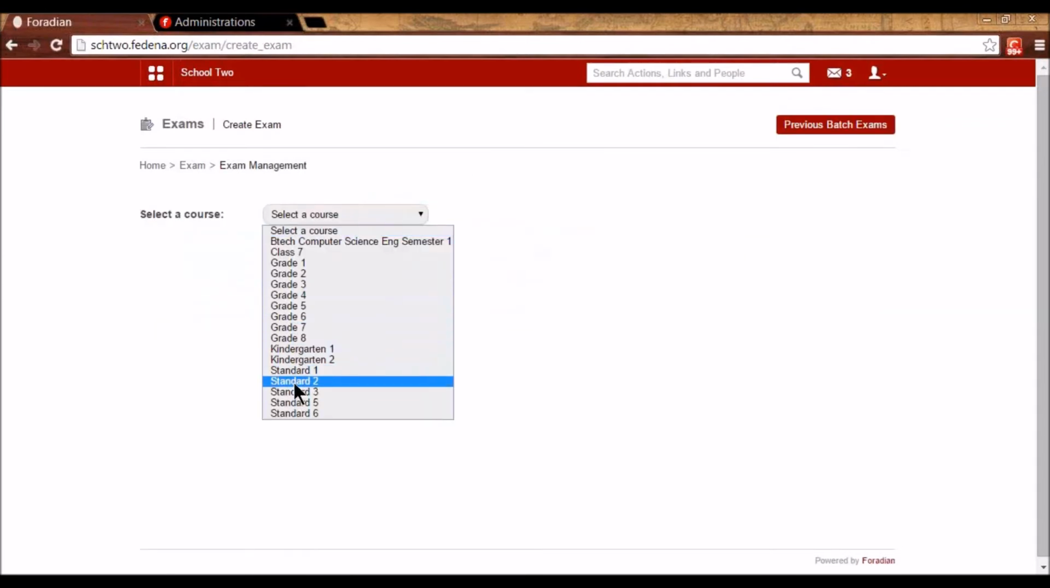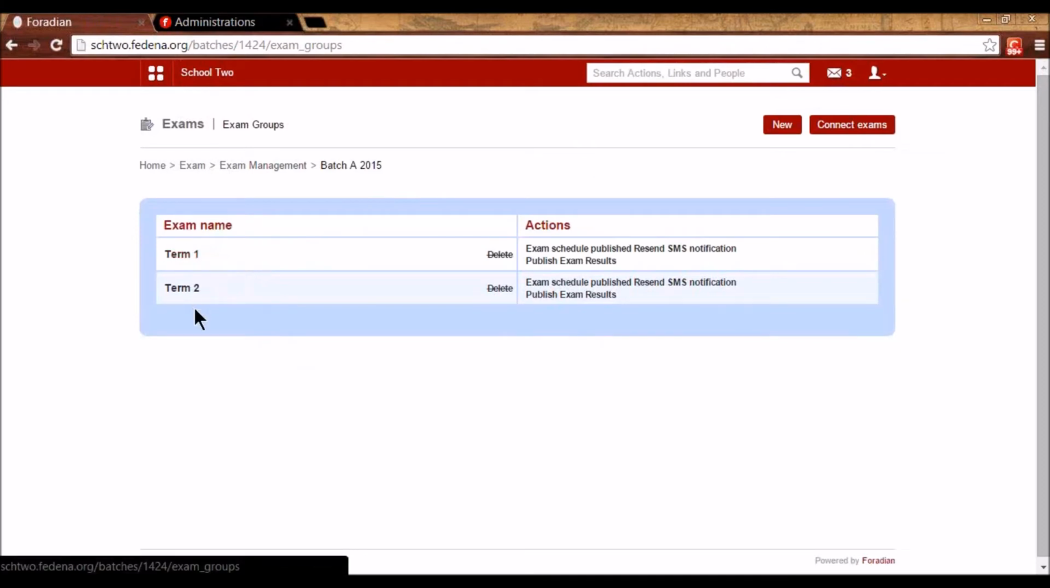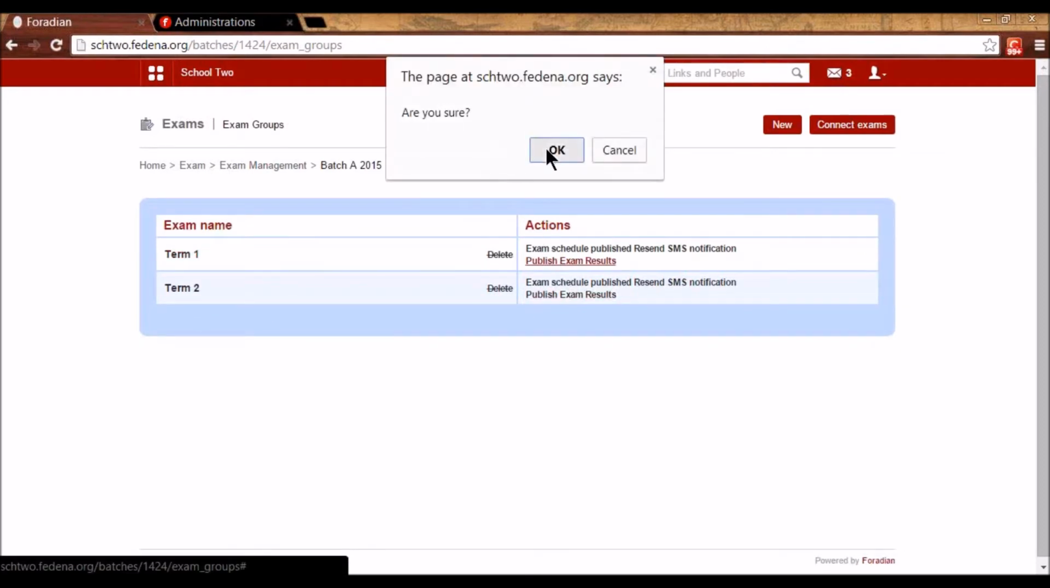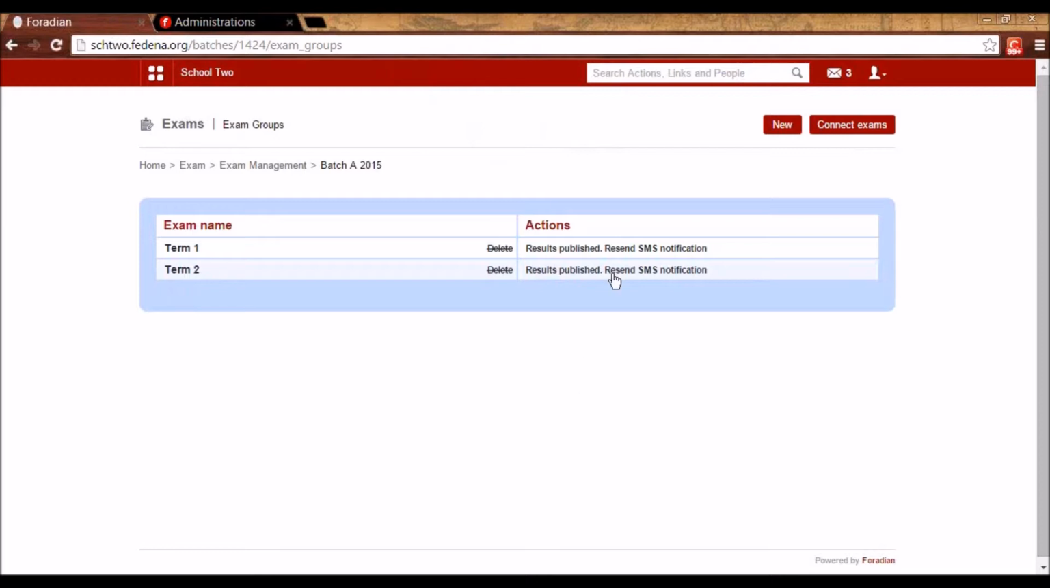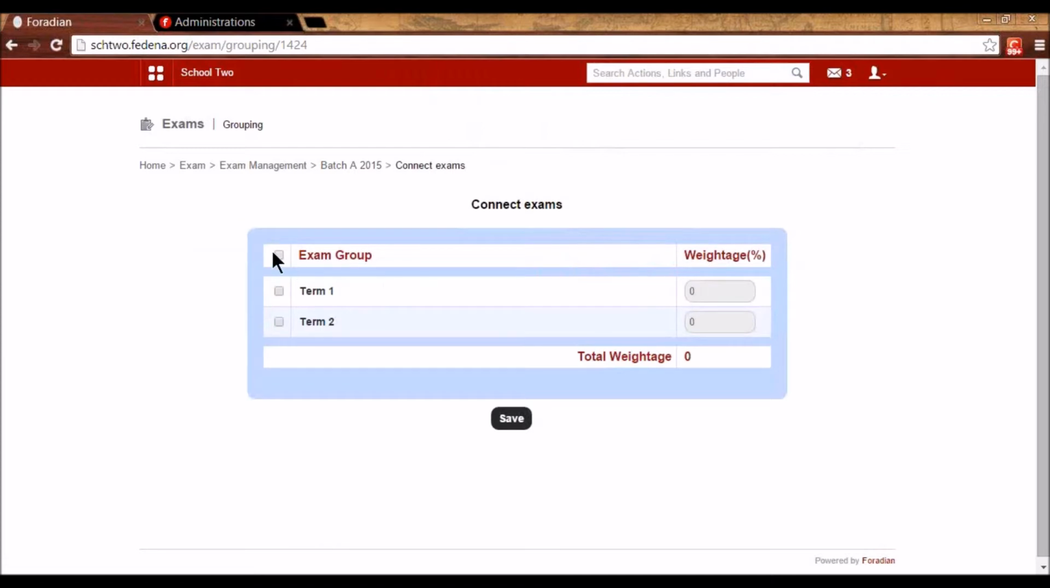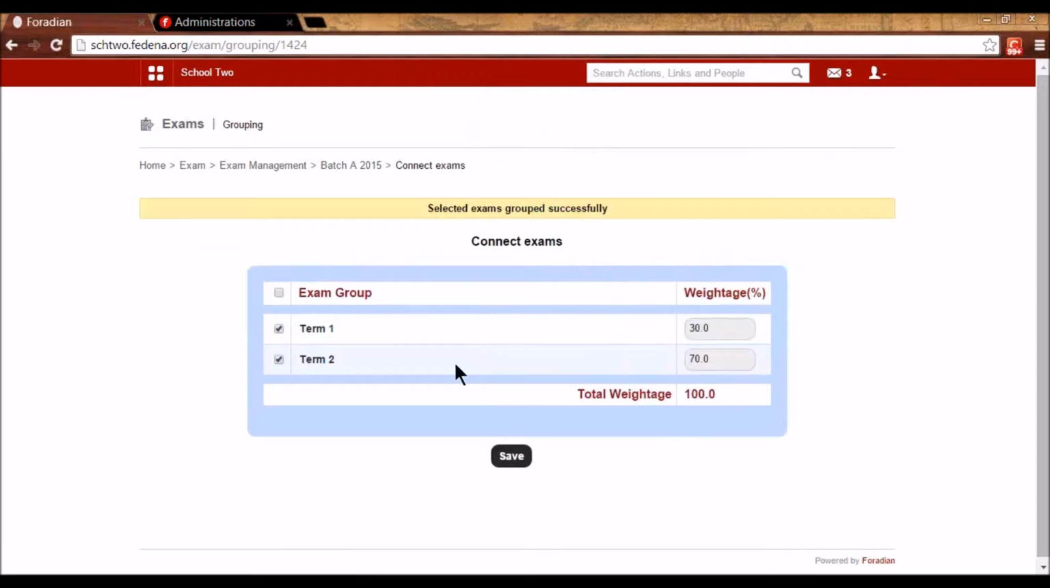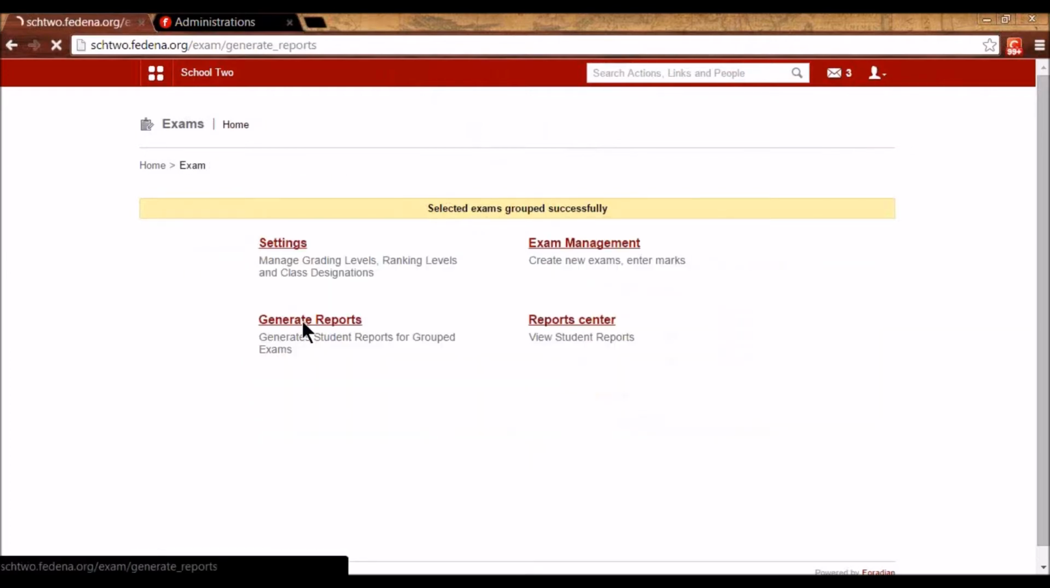And now for this course, which is Standard 2, which has 2 terms, we can publish the exam results so that the students will be able to see the same in their profile. SMS notification is sent by default because we've enabled that for Fedena in SMS settings. Now the next step is to connect the exams, which means these terms will have some weightage. Let's say it is 30% for term 1 and 70% for term 2. So we are connecting them to make them 100%, and now we can generate reports for them.